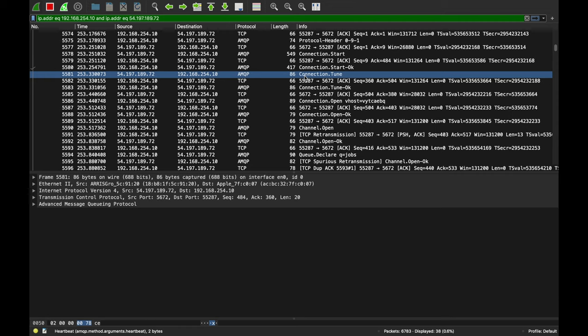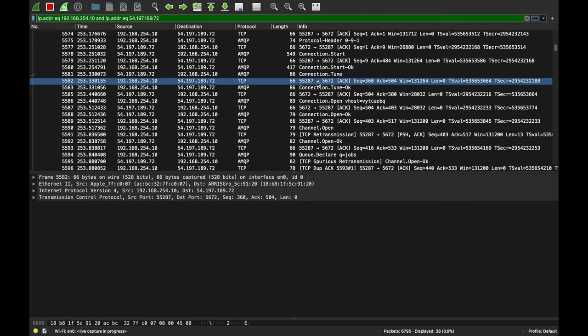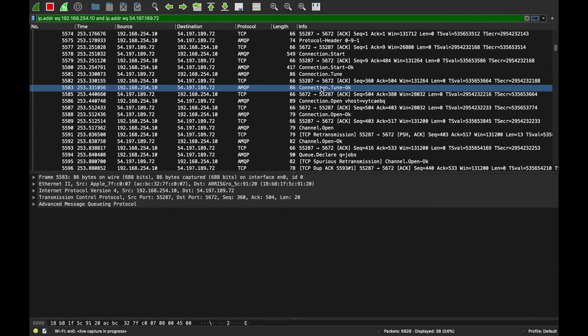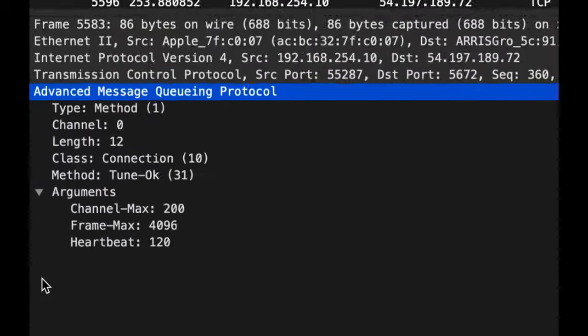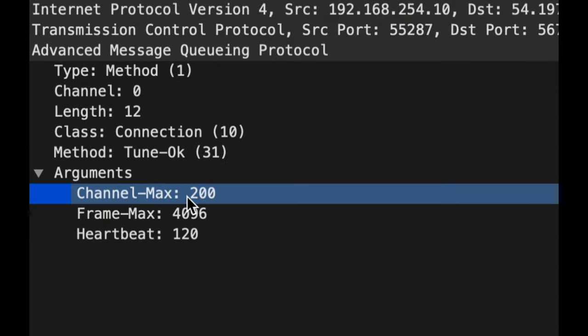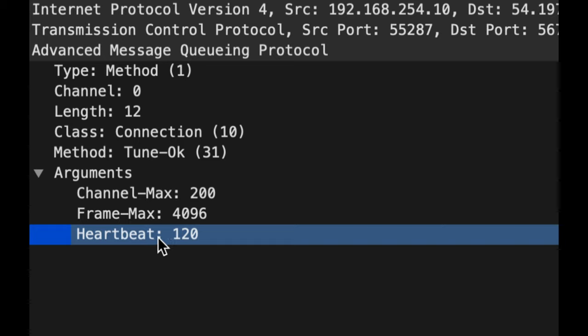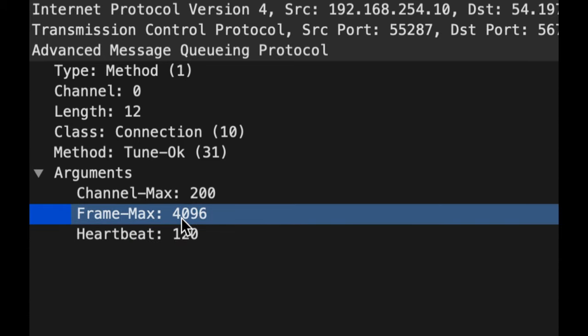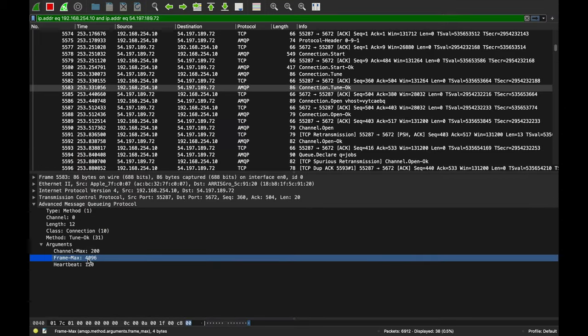So the client acknowledges that packet, the connection tune, and then the client sends back connection tune-ok. And here's the thing. The client agreed on the 200, the client agreed on the heartbeat, but it didn't agree on the frame max. It says, okay, dude, your frame max is so big, I'm gonna only send you 496. That's the only thing I support.